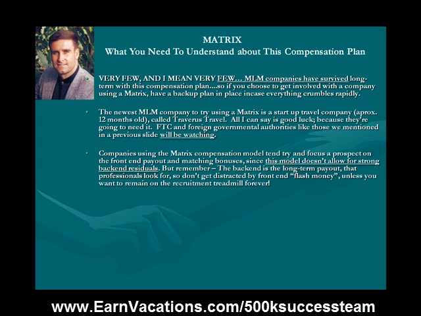Now, companies, again, that use the matrix model tend to try and focus a prospect on the front-end payout and the matching bonuses, because the matrix specifically usually does not have an attractive back end at all. And if you're not familiar with a back end or a front end, your front end on a compensation plan will most of the time be directly associated with product sales, the sales of your team that you'll be receiving either weekly or bi-weekly checks on.